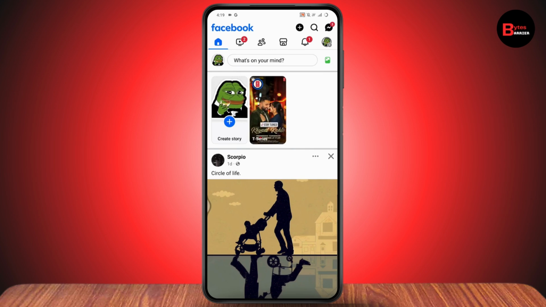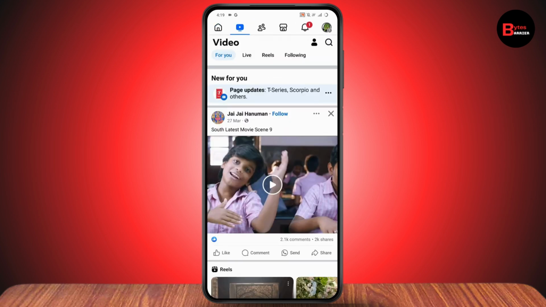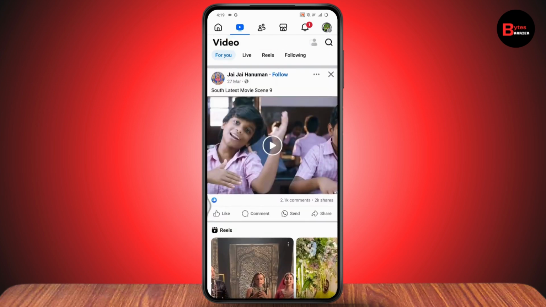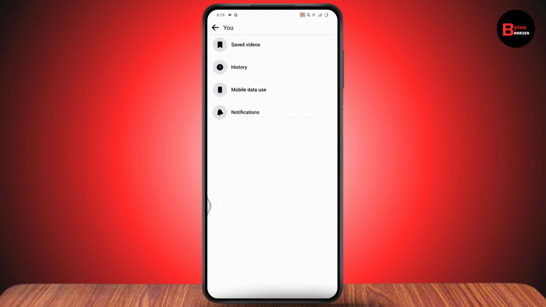Once you open up your Facebook, now go with the upper left, which has that videos option. And once you have this videos, now you just need to simply go with the upper right, which has a person shaped icon. And here you will have saved videos or history, mobile data use, and notifications. You just need to simply go with history. And here you will have all of the watched videos.